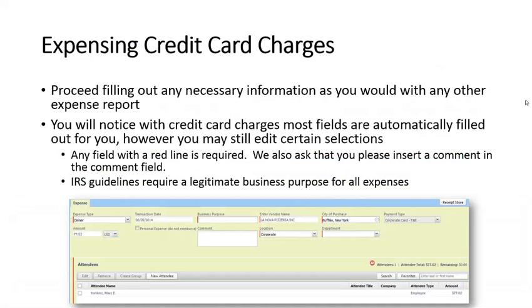Proceed filling out any necessary information as you would with any other expense report. You'll notice with credit card charges, most fields are automatically filled in. However, you will still need to edit certain selections. Any field with a red line is required, but we also ask that you please insert a comment in the comment field. According to IRS guidelines, you must have a legitimate business purpose for all expenses.